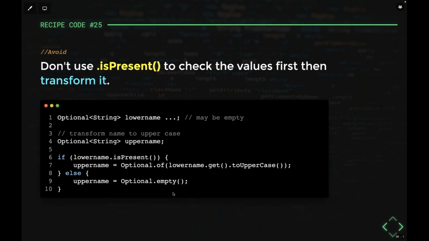The last question before the last important one: don't use isPresent to check the value first and then transform it. Sometimes I want to check the value, then make a transformation. Imagine this case, we have a lowerName, and I have an Optional upperName, and I want to check that lowerName is present first. If yes, I want Optional.of(lower.get().toUpperCase()) because it exists already. This is why I called of, not ofNullable. Then assign it to upperName, else upperName will be Optional.empty if there is no value, and that's it.